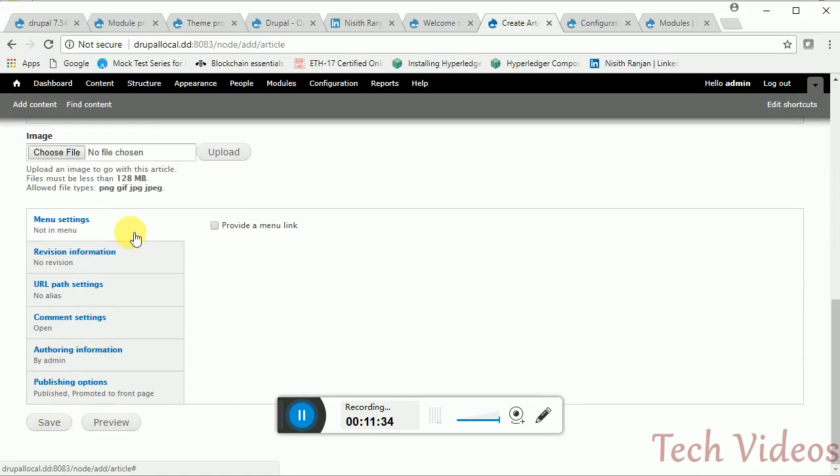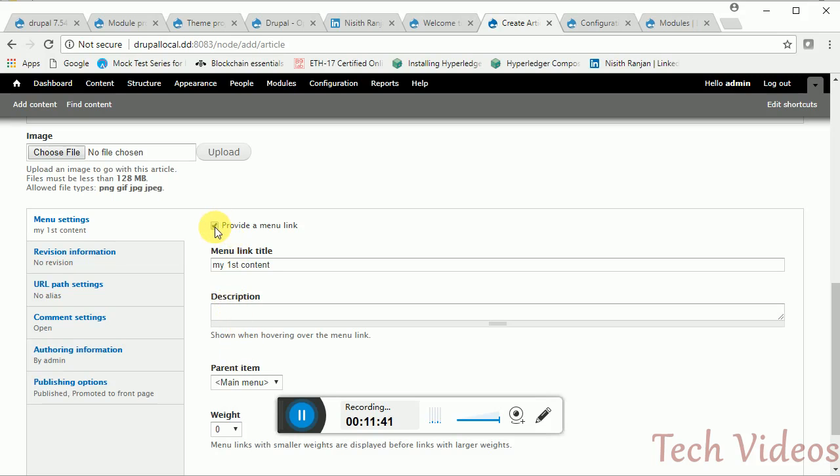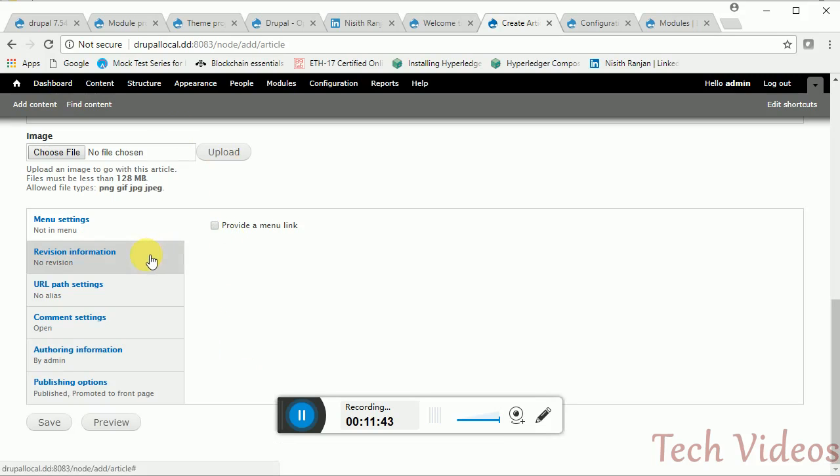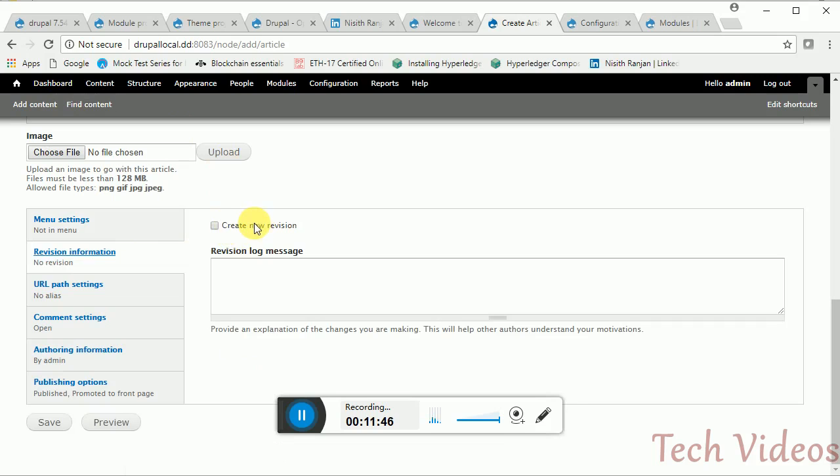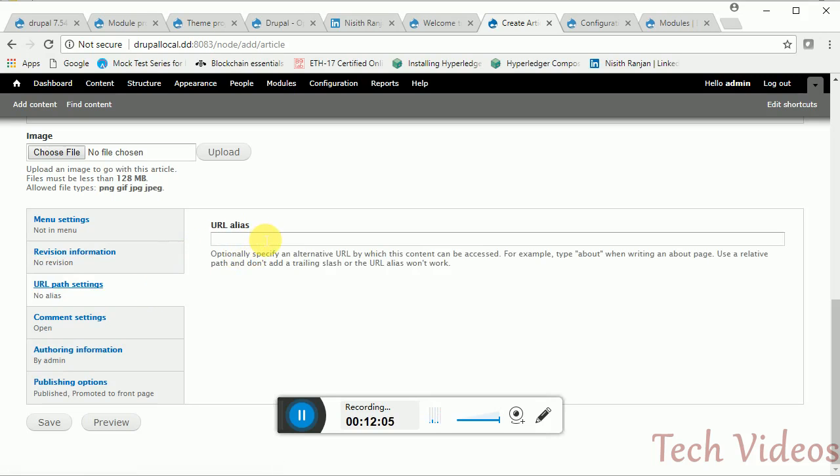Here you have basically the default settings like menu. You can provide a menu link so that it will show in the navigation bar, or else revision, you can create multiple revisions of content. This has the revisioning system. In future, if you want to go back to the previous revision, you can click on the edit page and just revert back to the previous revision of the content. You have URL alias, you can give here the user friendly URL.